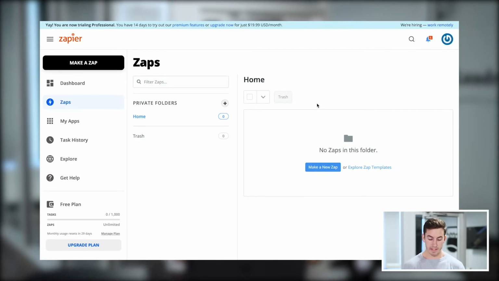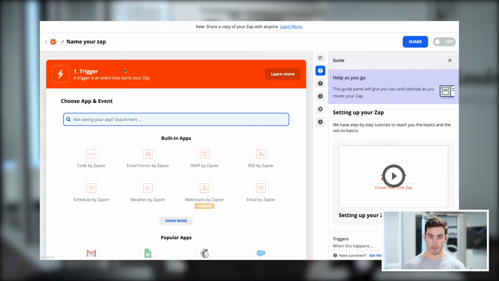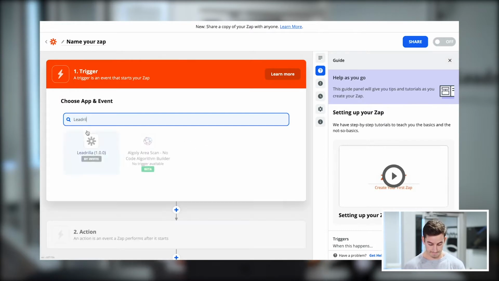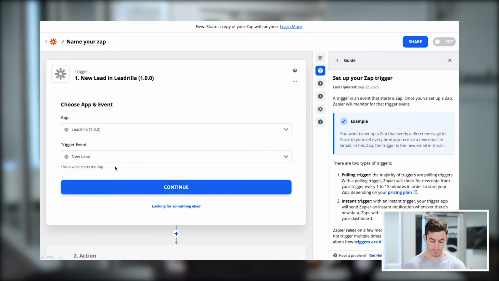Once I accept that invite, I can go over here to this big black button that says make a Zap. And this is where I'll be choosing a trigger, which is a new lead coming into the Leadrilla platform that performs an action, which is dropping that lead into your own CRM. So first, like I said, is choosing a trigger. We're going to search Leadrilla. You can see here that it's recognized that we've been invited to use Leadrilla on Zapier. So we're going to select that.